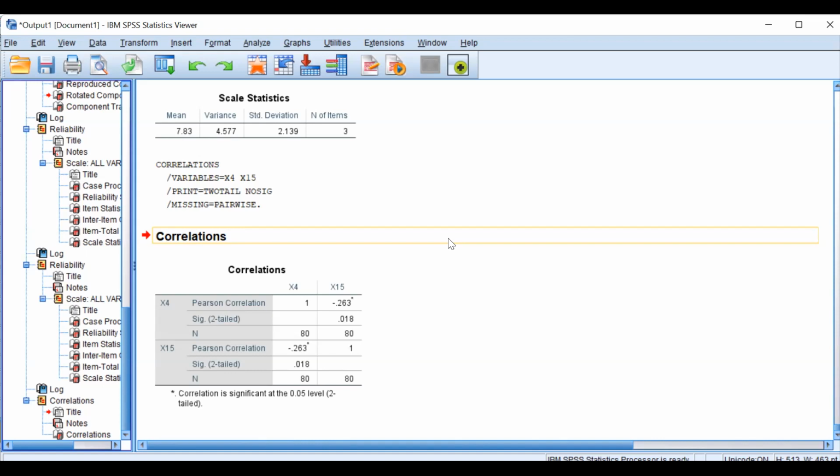And second, you look at the Cronbach's alpha value and the Cronbach's alpha if item deleted. If the Cronbach's alpha if item deleted value is higher than the Cronbach's alpha value, that means if you remove the variable, the Cronbach's alpha value is going up, or reliability is going up, and that means you need to remove the variable and rerun the analysis again.